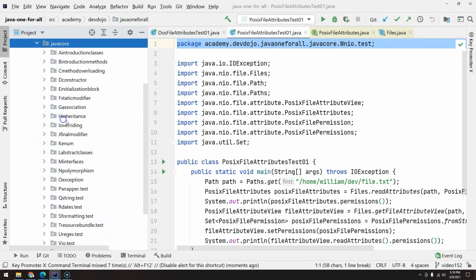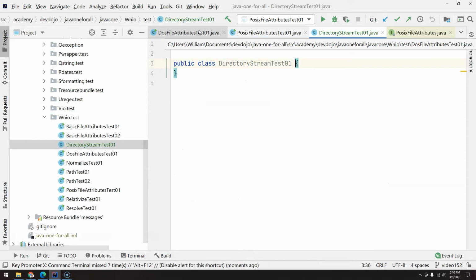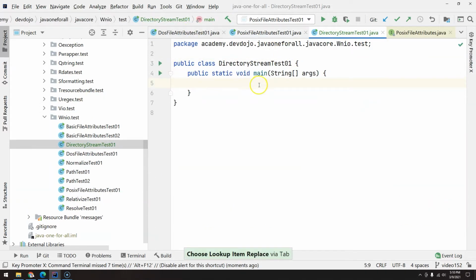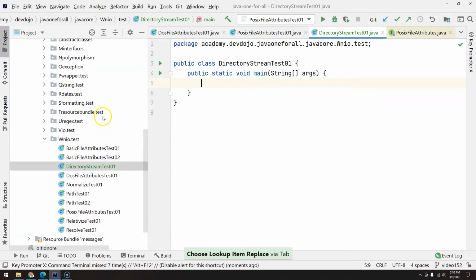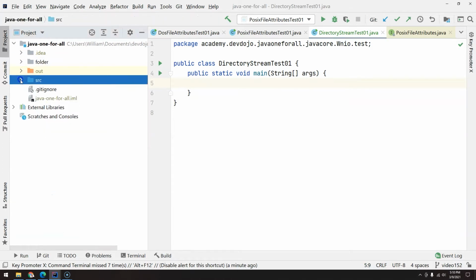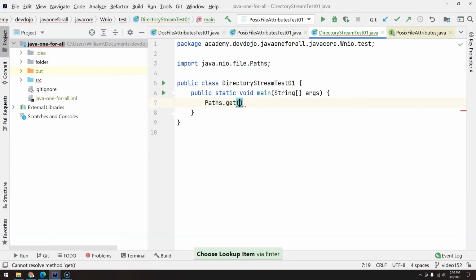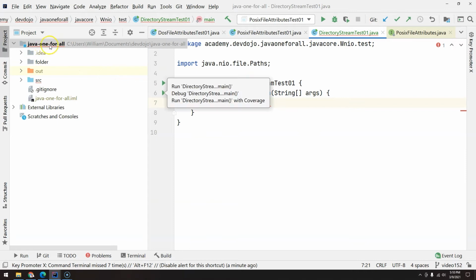Let's create a new class called DirectoryStreamTest01, and create a main method. We need a path. Let's say I want to list all the files and folders in this directory. So Paths.get, and since I want the directory I'm currently in, I just have to use a dot. The dot is a reference to the directory where this file is being executed, in this case, Java 1 for All.